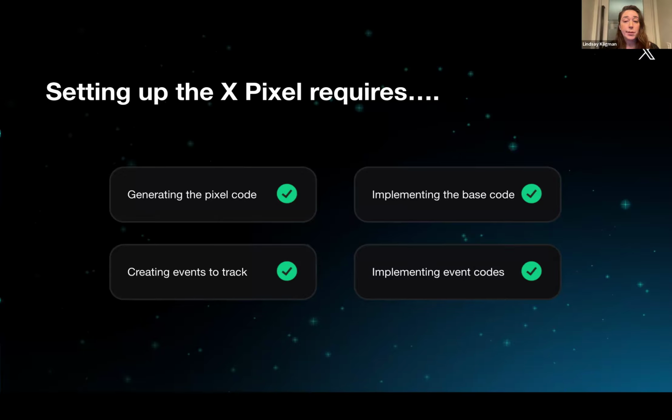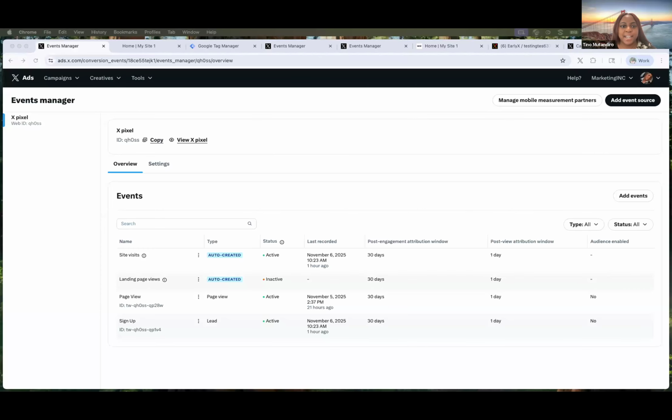Awesome. Thanks so much, Lindsay, for providing the overview for the X Pixel and what it is and how it works. I want to dive into our tools, and I'm going to share my screen now, and we can go over just a couple things. So hopefully everybody can see my screen.